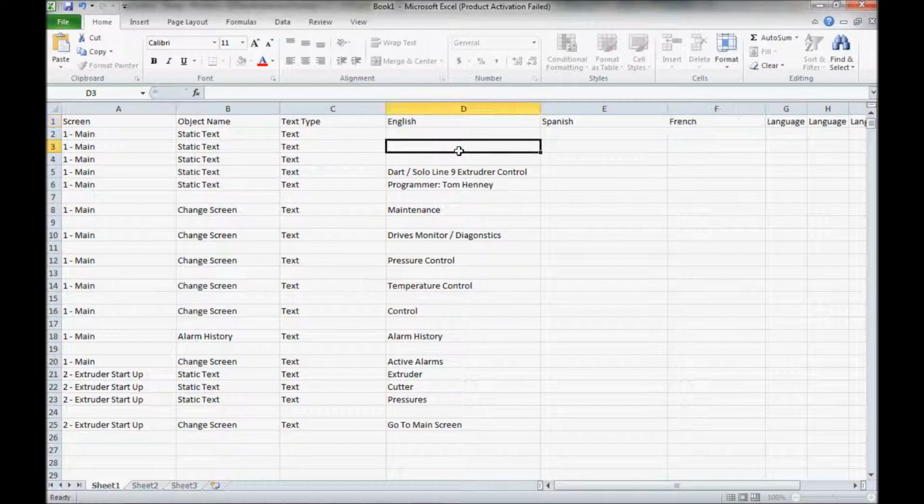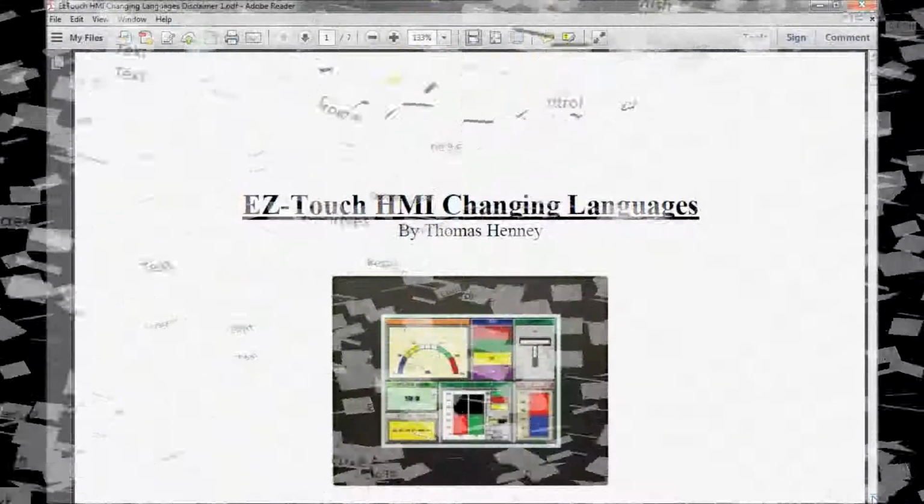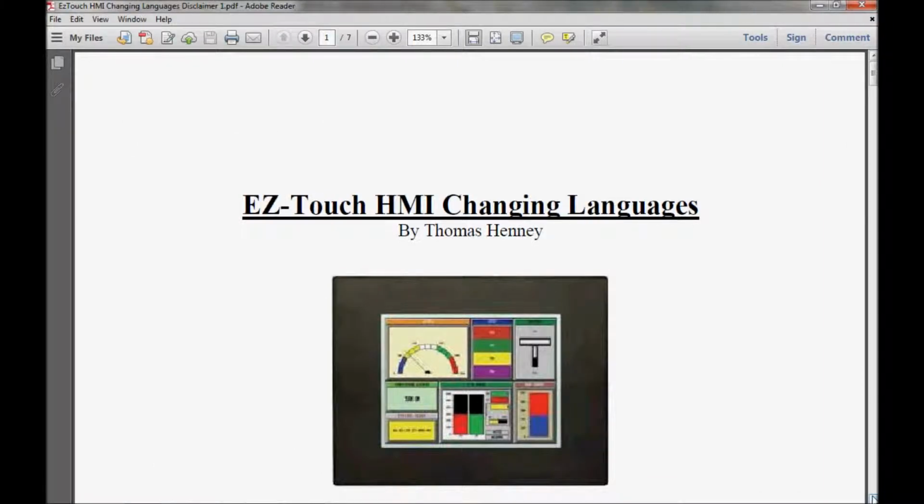Now what I could do is go through and edit all of these tags here, right down the columns here for Spanish, then come over for French, or I can have somebody translate this information for me and add this in, and then import it into my project. Now my project has multi-language capability. So that's just another option with the software. So as you can see, you can change languages on select items on your HMI.